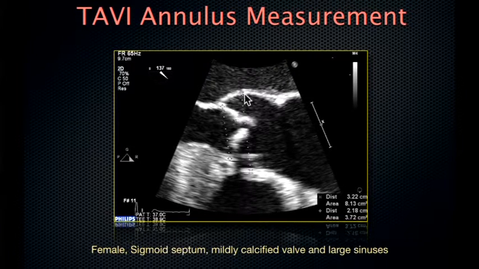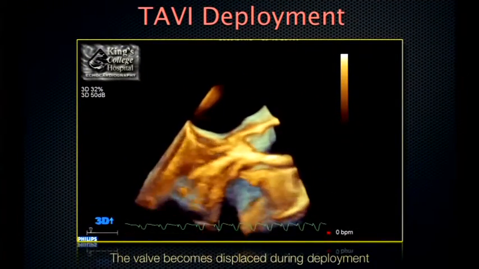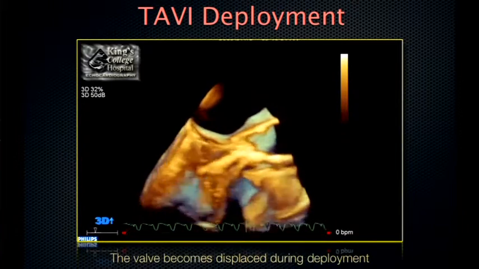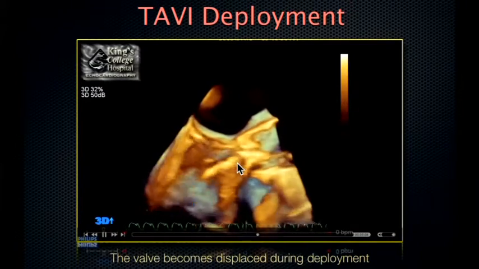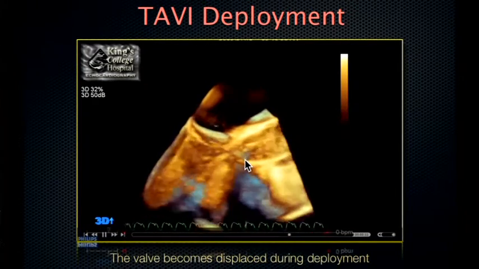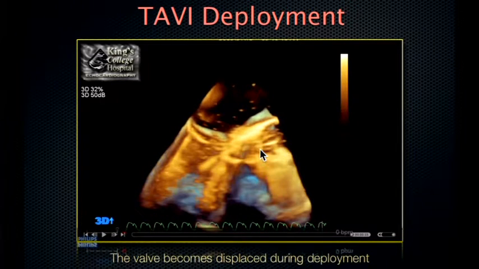In addition, because the sinuses are large and the leaflets are not that heavily calcified, we might consider that there will be limited support for the valve, and in borderline cases we should consider putting in a larger valve than we would have done otherwise. This patient had a 23mm valve and possibly should have had a 26, because as you can see here on this 3D TE, during the valve implantation, rapid pacing is occurring, and during balloon inflation the valve is displaced up a few millimeters into the aortic root.